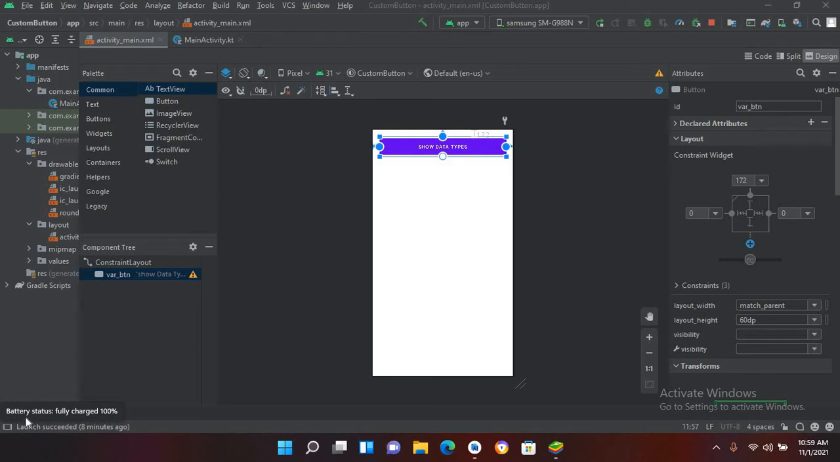This is part 7 of our Kotlin tutorial series, and in this part we will learn about EditText in Kotlin Android. So we have created this project in our previous tutorial in which we have created this button. So today we will create an EditText here.